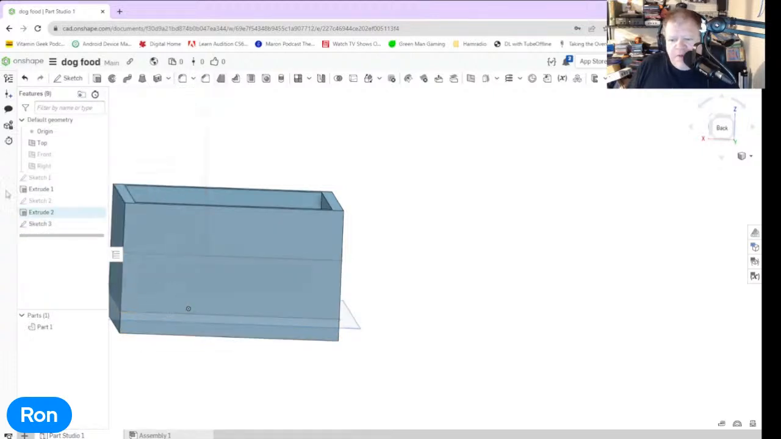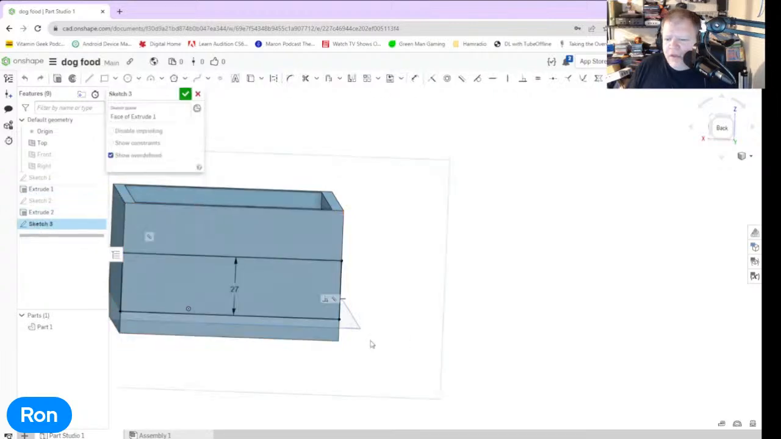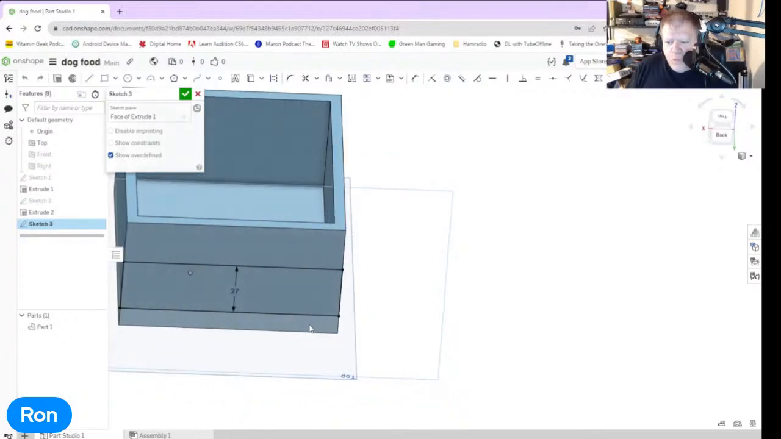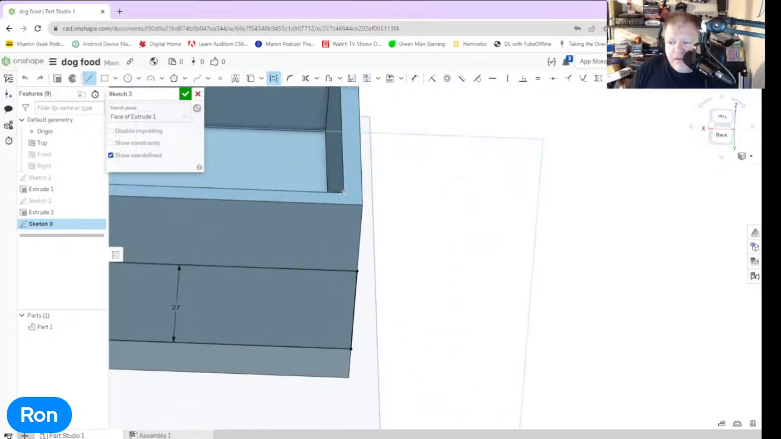Okay. Actually, you know what? I'm going to go back to the sketch because there's something I did wrong here. Sketch 3. Yeah. Okay. So what I'm going to do is I'm going to do something different here. I'm going to hit line and I'm going to hit construction. The reason I want a construction line is I may have to resize. So I'm going to click right here and drag that line right down.